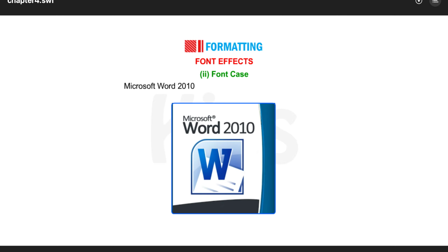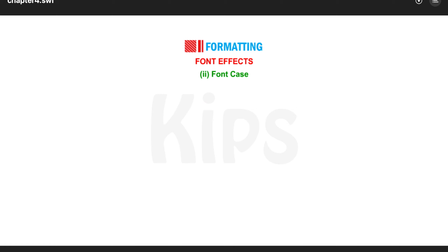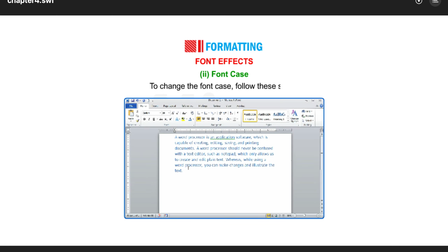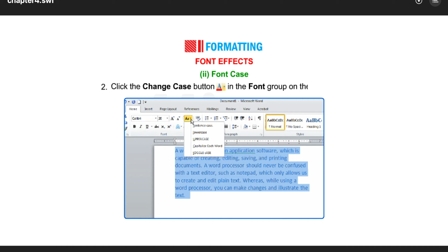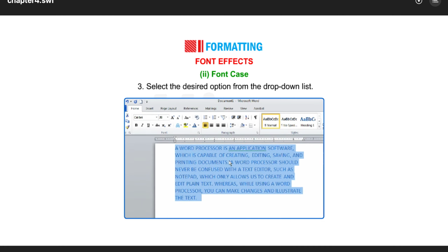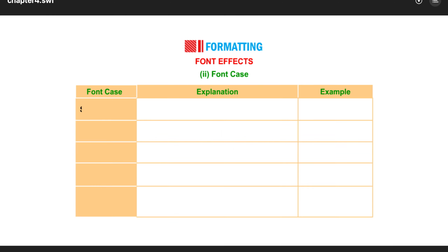Font case. MS Word 2010 offers five different types of font cases. To change the font case, follow these steps. Select the text you would like to change, then press the change case option. Observe, five options are available in a drop down list. You just opt for whichever option you want.